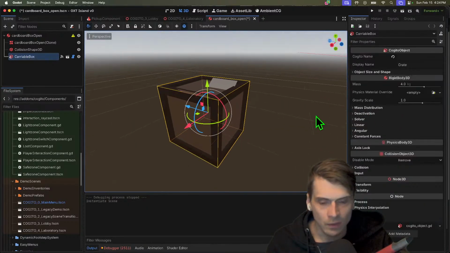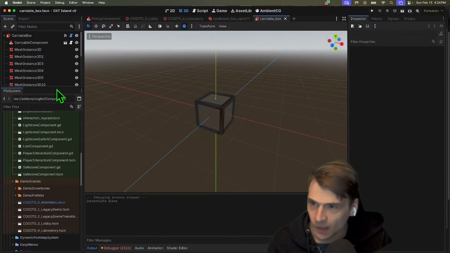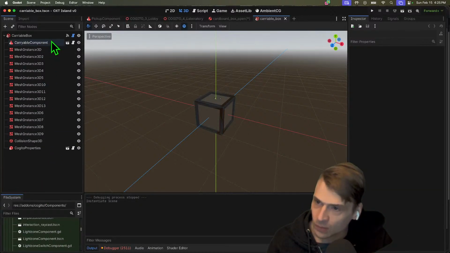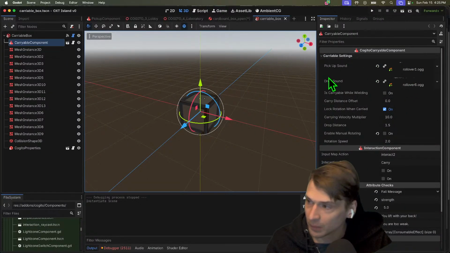Excellent. Okay, so now we have a carryable box, and we see that it is built out of a Cogito object, and they have a carryable component. It's not called a pickup. A pickup puts it in your inventory. They've chosen the word carryable. And the carryable component has a pickup sound, a drop sound, even though it says pickup right here.